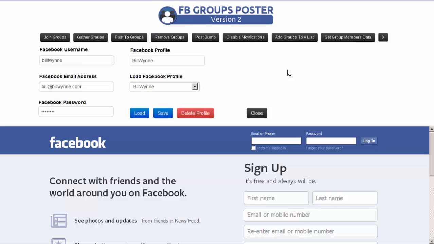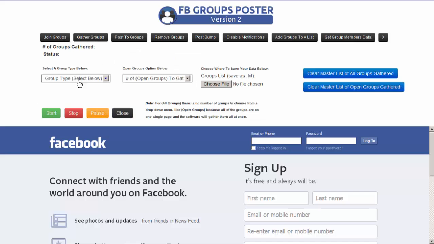First, you want to find the groups that you want to be a part of. Second, you want to join those groups, and there are actually different ways to gather groups. Here's a gather groups option, where you can select open groups or all groups. Now open groups are public. There are also closed groups on Facebook, and with those it's more like knocking at the door, and the admin of that group has to let you in. But you can choose to join open groups.